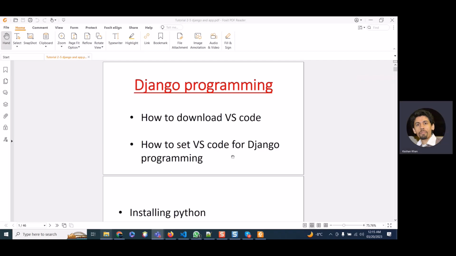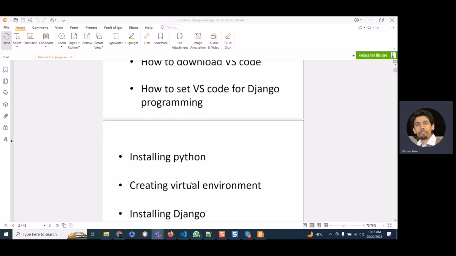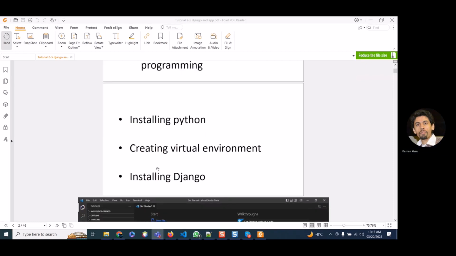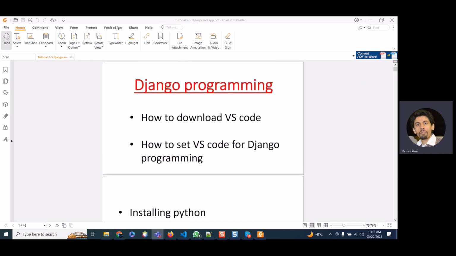And what Python Django programming needs is some software available with it. We need Visual Studio Code, and obviously Python will be installed, and then we'll need to install Python's Django framework to be working. We can use the virtual environment, but it is an optional point here, so we'll not worry about that for now.